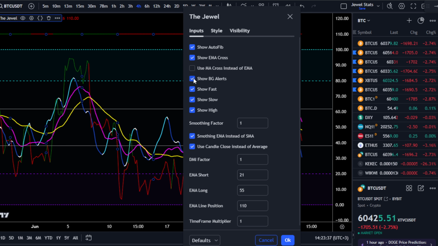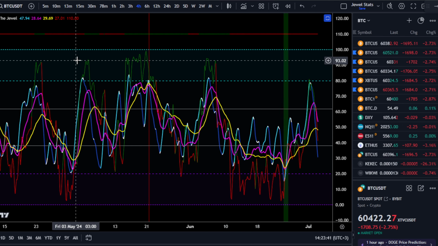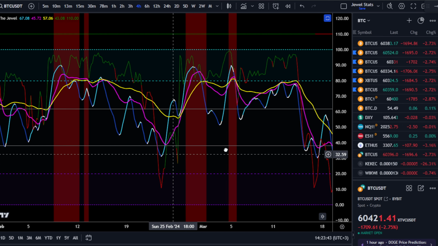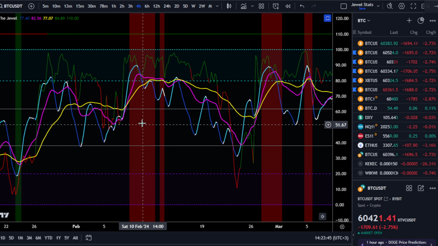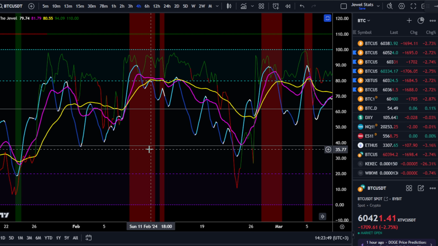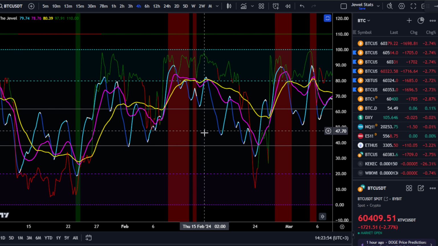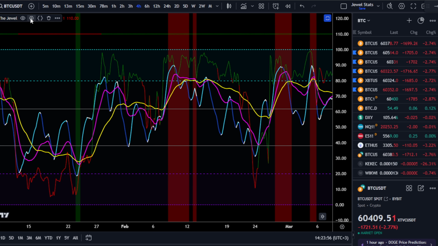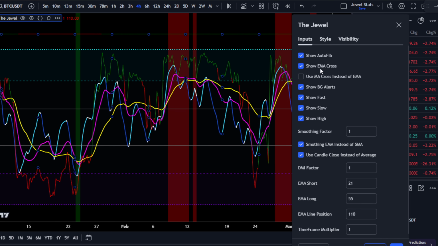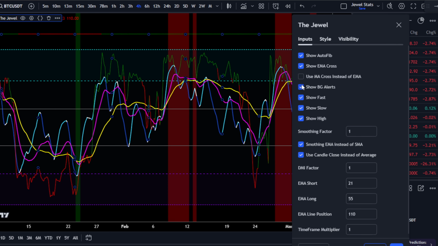All good. Show BG alerts. What show BG alerts refers to is this filled-in color area here, filled in red or green. It goes red or green. That is what that refers to. So I'll just tick it off here so you can see. Boom, they all disappear. If I put it back on, they reappear.